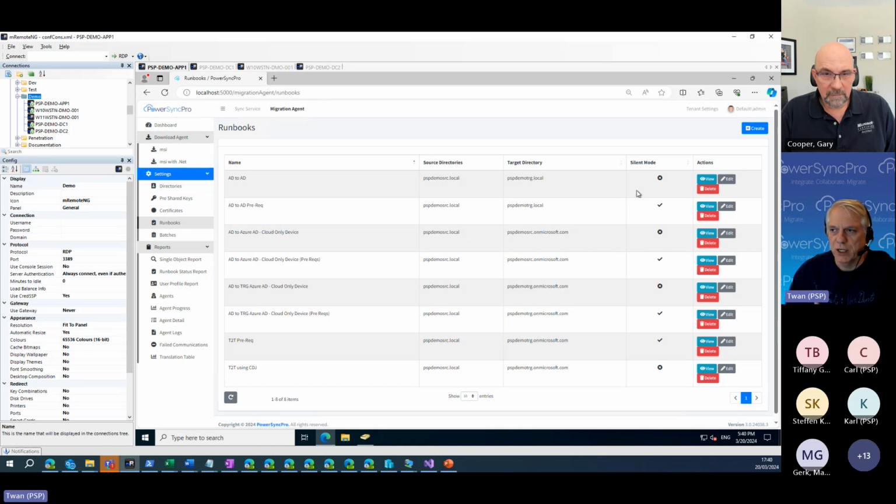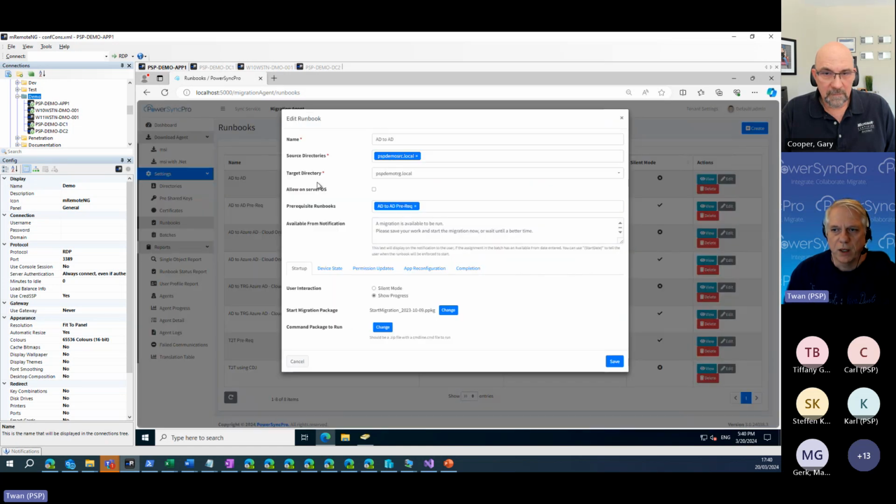So this case here is an AD to AD runbook. And in the AD to AD runbook, we actually have a prerequisite, which in this case, all it does is for OneDrive, makes the files cloud only, so that when we clean up OneDrive for Business, it removes all those stubs and the machine's clean. And then it goes through these 5 phases at the bottom. So it goes through a startup phase where we can choose to either be in silent mode or show progress. Normally that would be to show progress.